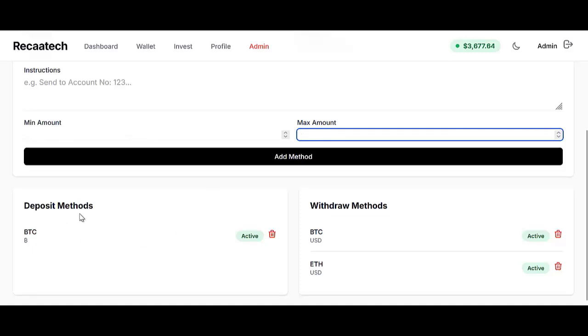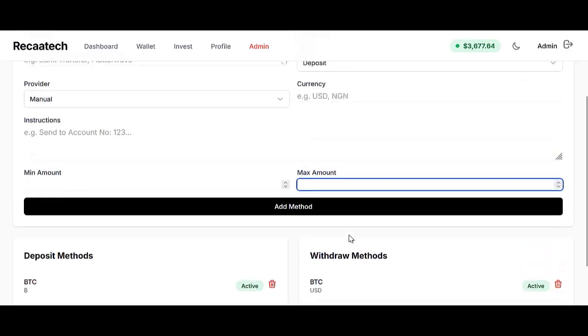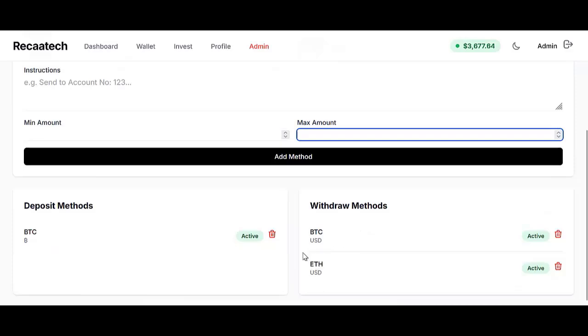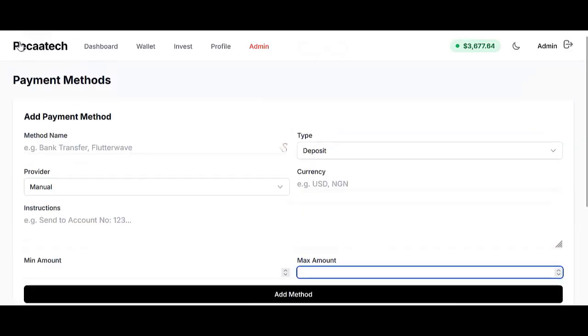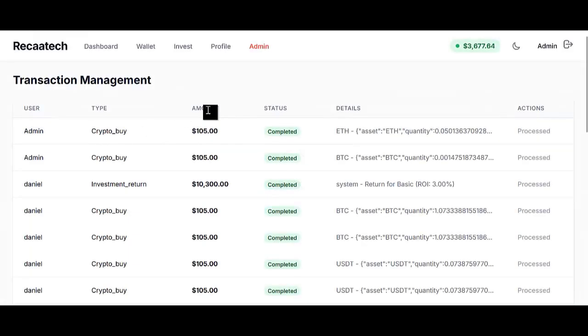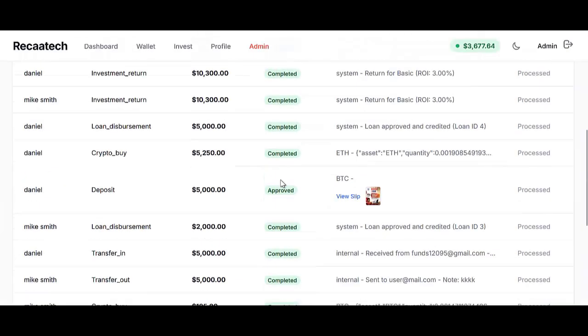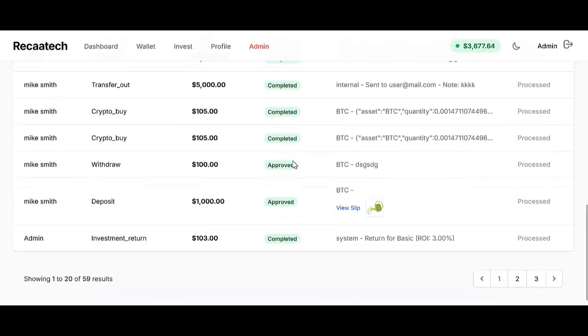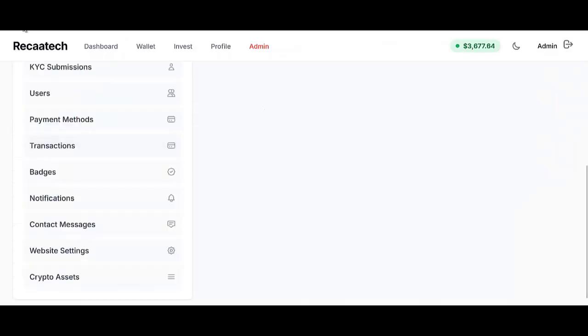For deposit, you have just one method, which is Bitcoin, and you should delete this. And for withdrawal, we have Bitcoin, USD and Ethereum. This is just the conversion rate. So that is that for this section. Here you have the transactions on this website. Here you can see all the transactions on this website, the completed ones. So that is just that. Alright, so go back.